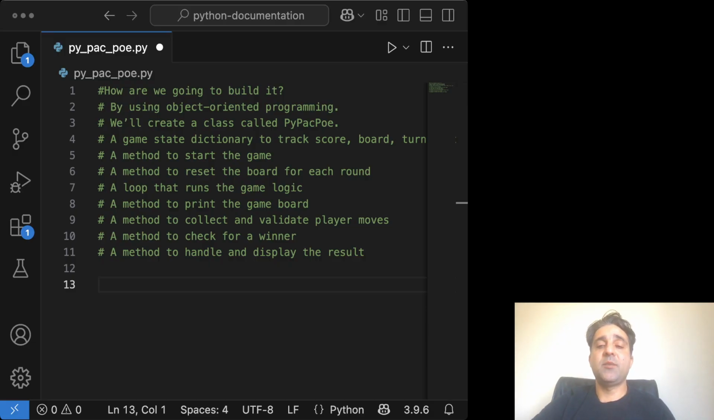Think of a class as a blueprint. From the blueprint, you can create objects. These are like a real usable version of the blueprint that can store their own data and do things.